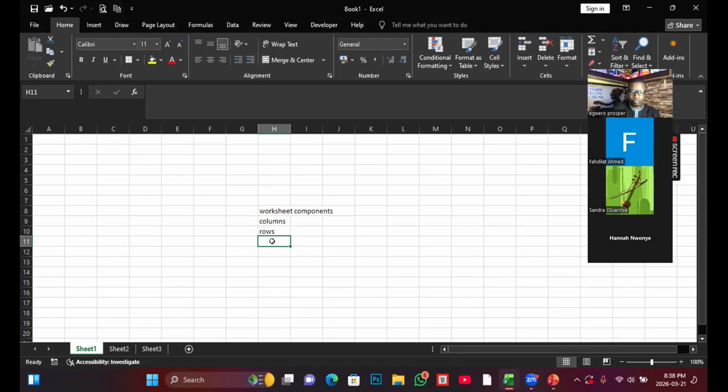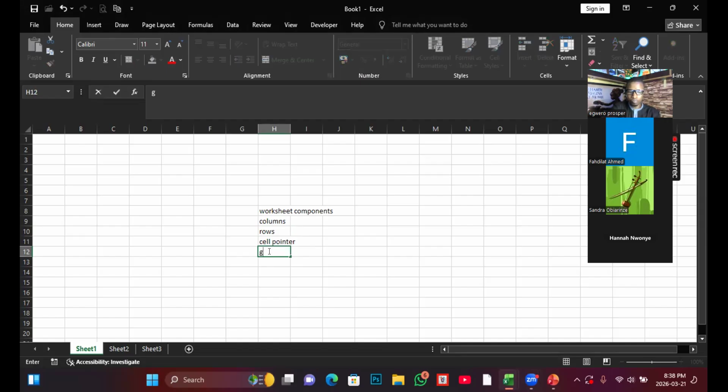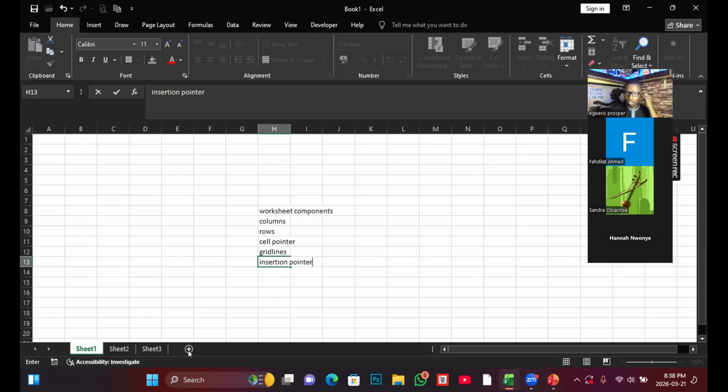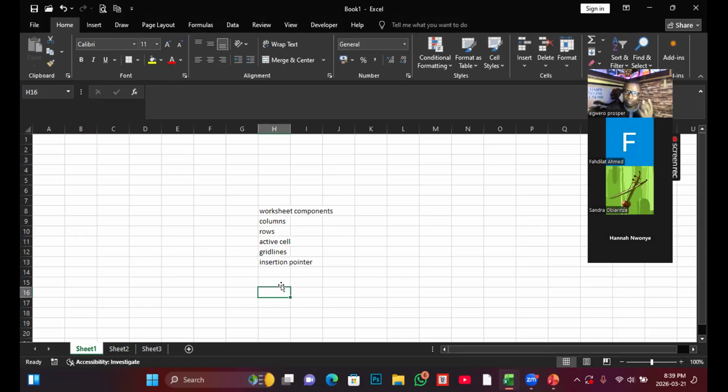The next one is cell pointer. And then the next one is grid lines. Right? So we have another one actually, which we can call the insertion pointer. So sorry, I will change this to active cell. Active cell. Now, all these are very important for a basic user that wants to migrate to advanced. Let's start taking them one after the other.